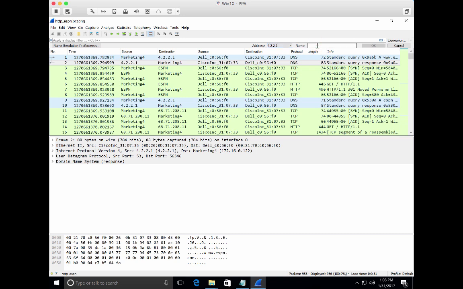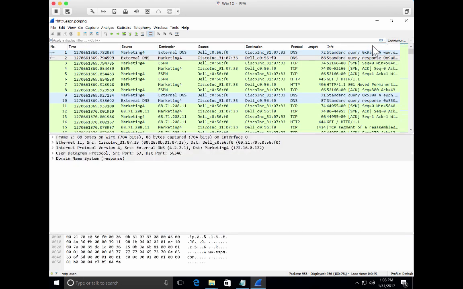So I can actually go here, and I'm going to go ahead and just name this external DNS because I know that 4.2.2.1 is an external DNS server. So I do that, hit OK, and it's going to automatically apply that resolution without having to reload the file, which is pretty helpful. It comes in handy if you've got a really large file and it's taking up a lot of memory and you don't want to have to wait for that whole process to go down. So we've done that, and that works pretty well.